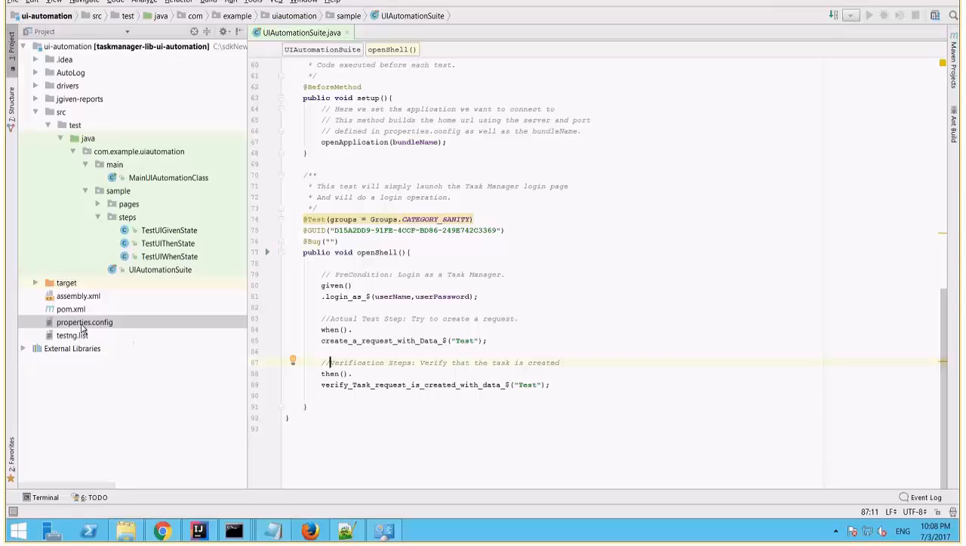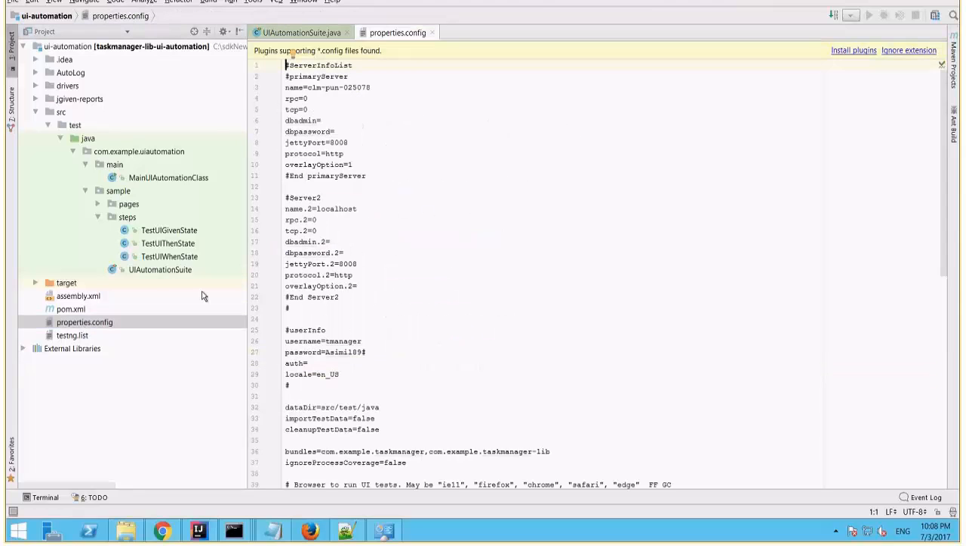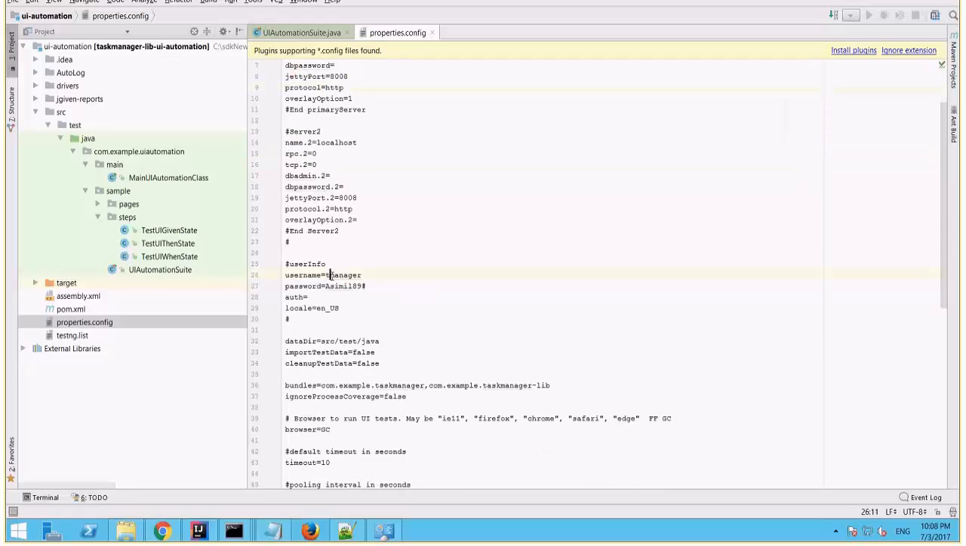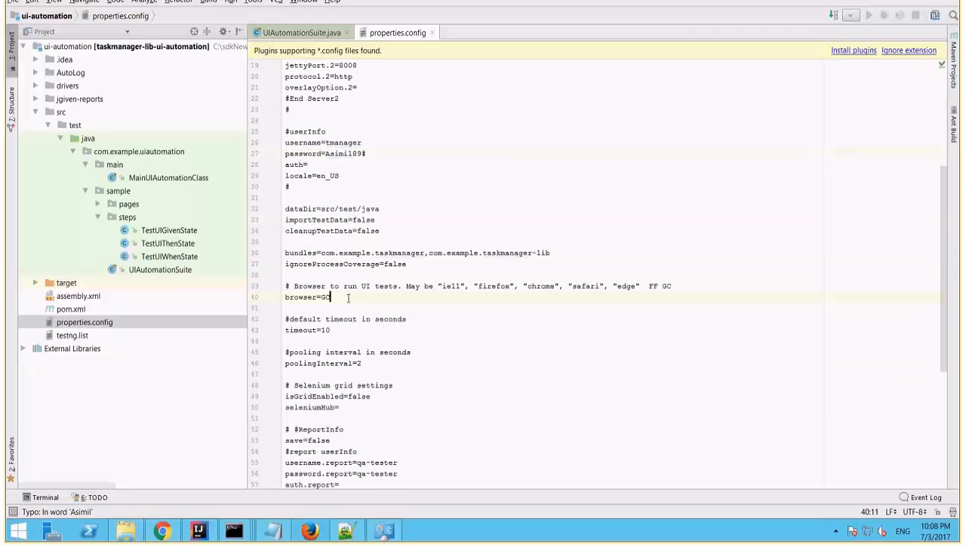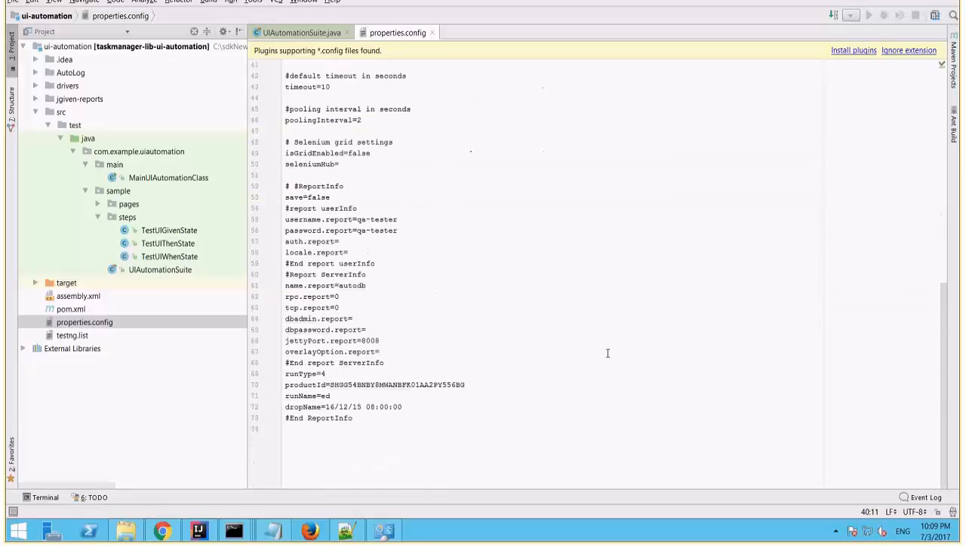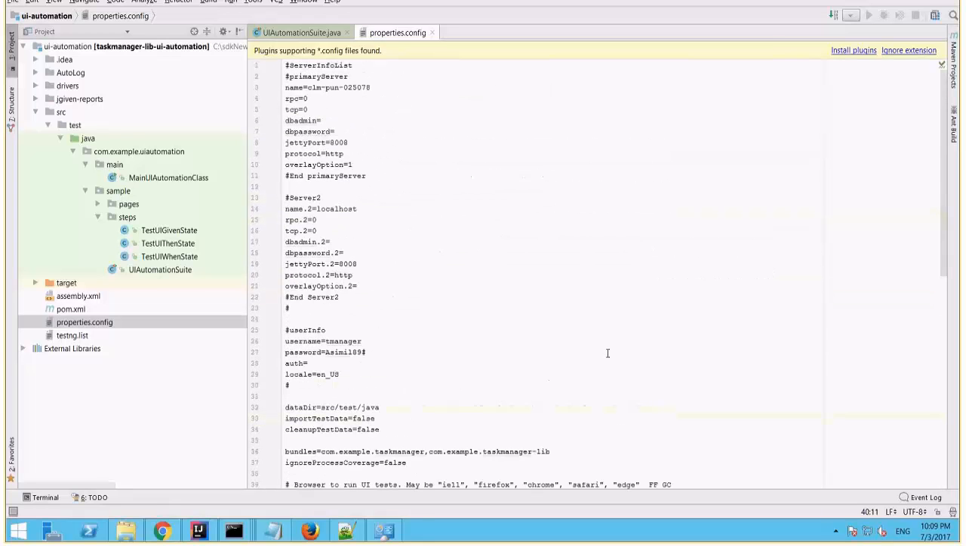This is the properties.config file. I have provided the server name here, my test server name, my Jetty port, and then the protocol, I'm using HTTP. I also need to provide the username and the password to log into the application. I'm using the default browser, which is Chrome, and the rest of the settings I have kept as default.